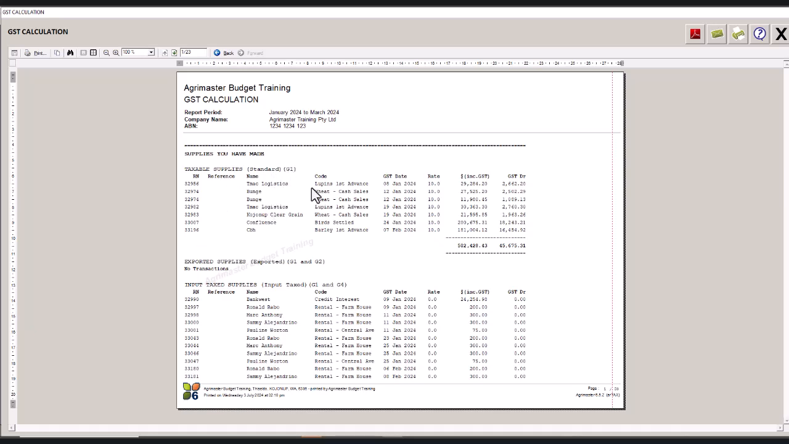So G1, I can see all the payments, so this GST is going to be debited. This is the GST that I've collected on all my income, which means I need to pay this to the ATO in this quarter, which is 45,675.31. So that's all of my GST collected. Further down, this says exported supplies. So if I've done any exports, no, I haven't collected any GST in exports, which could have been a different rate. Input tax supplies, so G1 to G4, again it totals it, all the total debit.